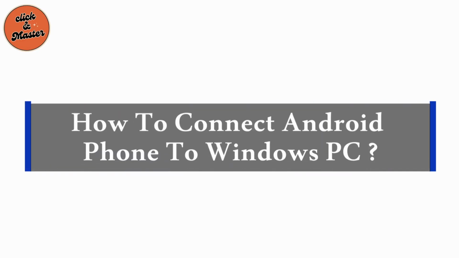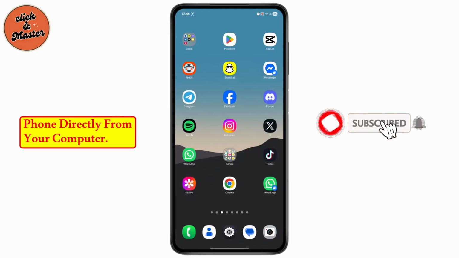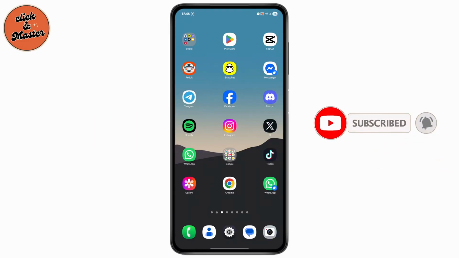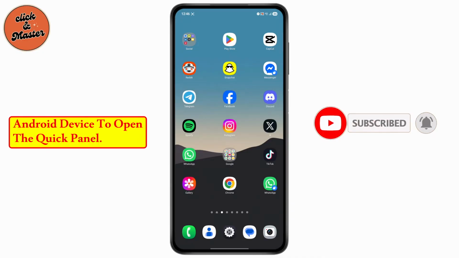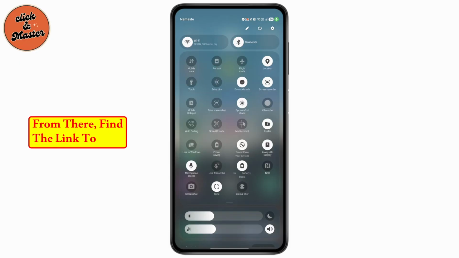How to connect your Android phone to a Windows PC. This tutorial shows you how to link your devices so you can access your phone directly from your computer. First, swipe down from the top of your Android device to open the Quick panel. From there, find the Link to Windows tile and tap it to turn it on.